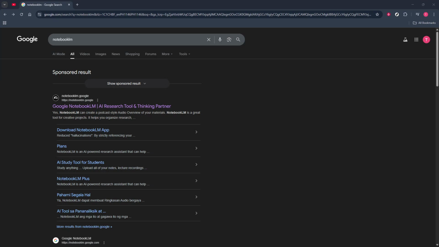In today's video, I'm going to teach you how to import sources into NotebookLM. We'll start right from your browser so you can follow along easily. Open Google and search for NotebookLM. In the results, look for the official page titled Google NotebookLM AI Research Tool and Thinking Partner and click through.